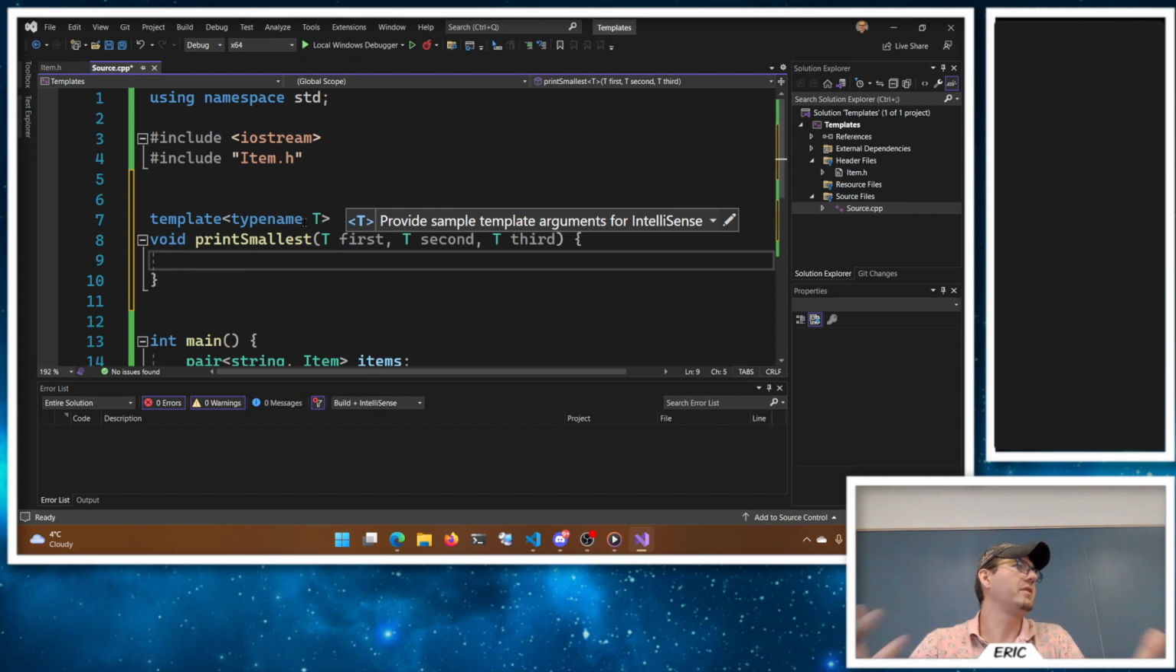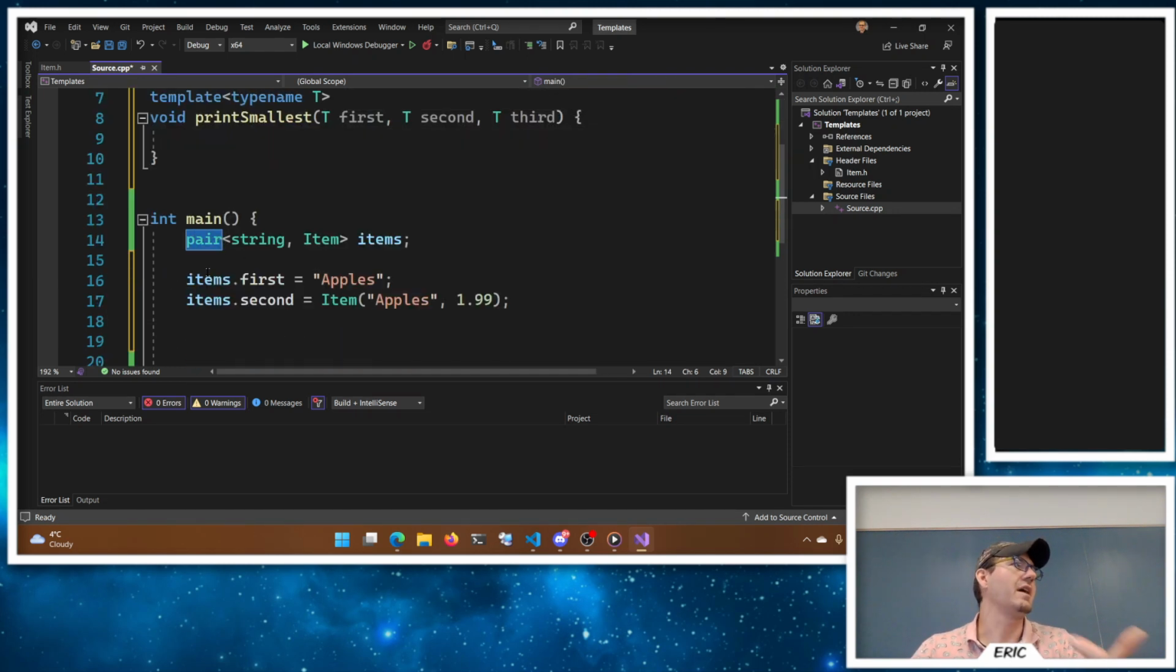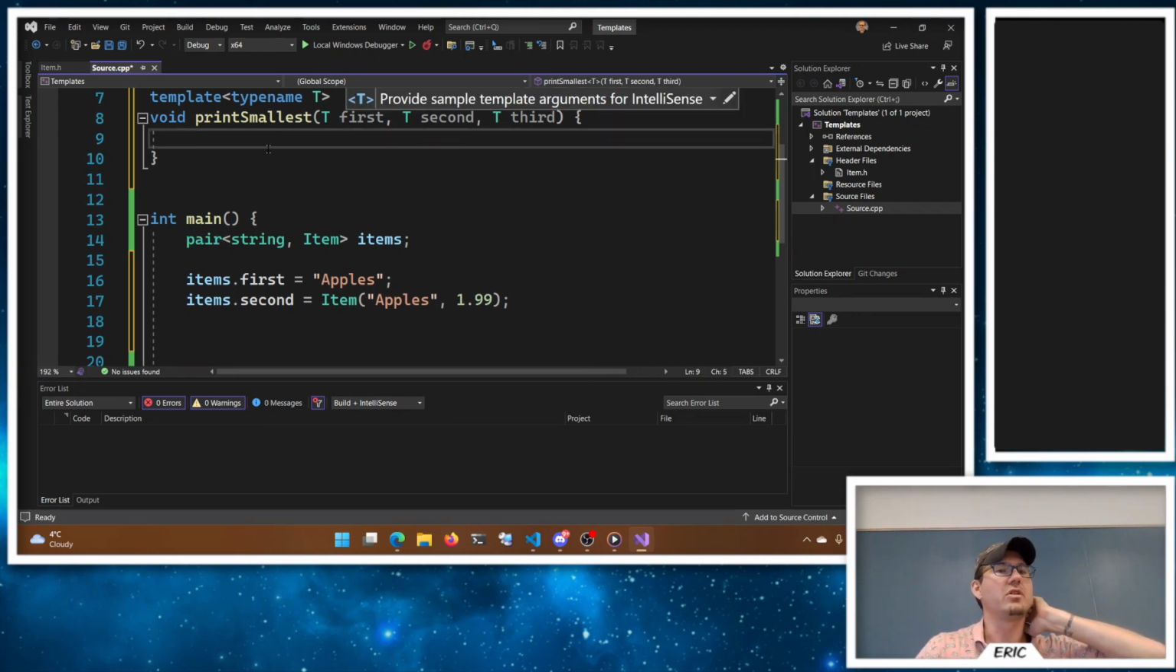I don't know what T is right now, right? It's up to whoever uses this function to tell me what that T type is, just like a pair. The pair class has no idea what we're going to put in it. It just says, give me 2 things, and as long as they match, you said you wanted a string, you wanted an item, sure. You wanted a string and you wanted an integer, sure. You wanted a string and you wanted a float, sure. You wanted 2 doubles, sure. Anything that you give, as long as they match, we're going to be okay.